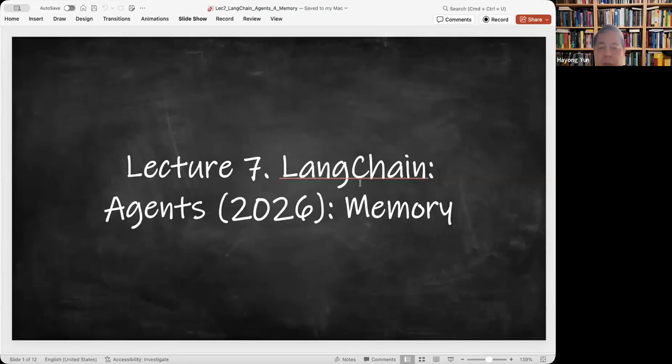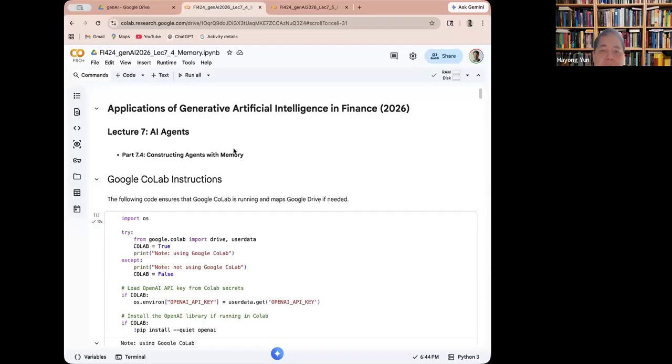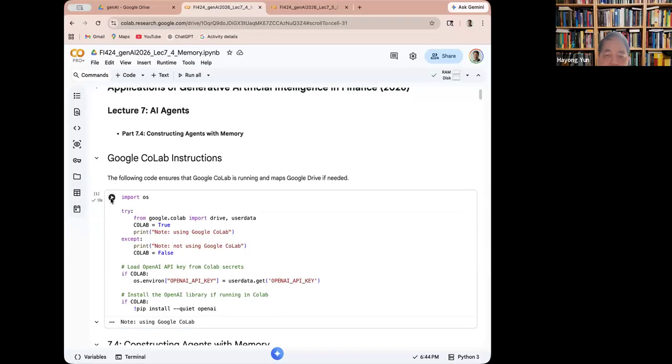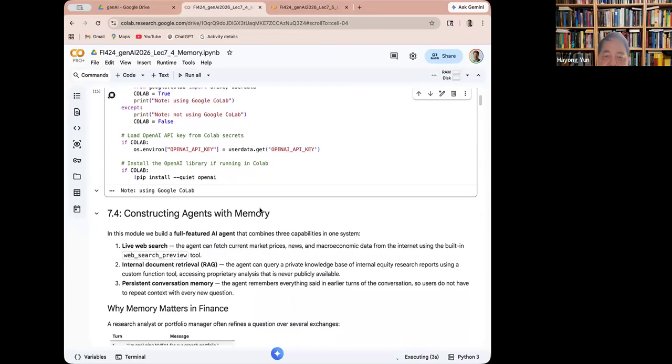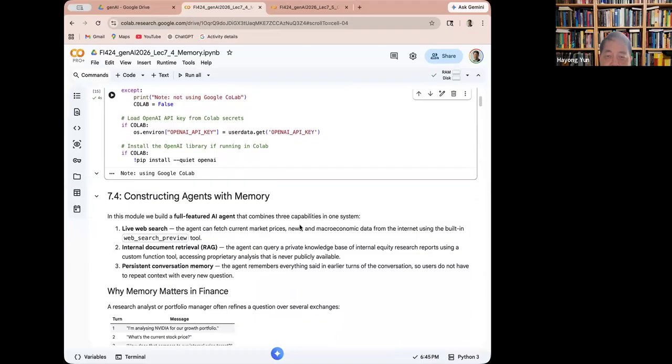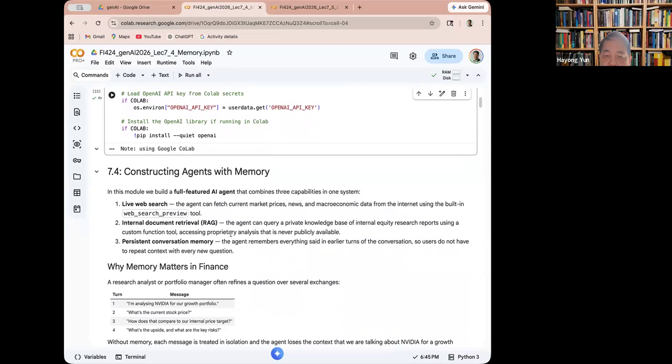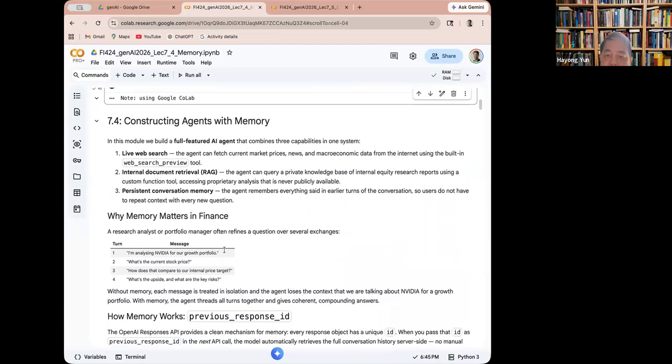Hello. So in this episode, we'll talk about long-chain AI agents that actually can keep track of memory. All right, so let's go to the code. So here is first the setup as usual, setting up OpenAI, and give access to the secret key. So we'll build an AI agent that can do web search and check through internal documents, but also keep conversation memory so that it remembers.